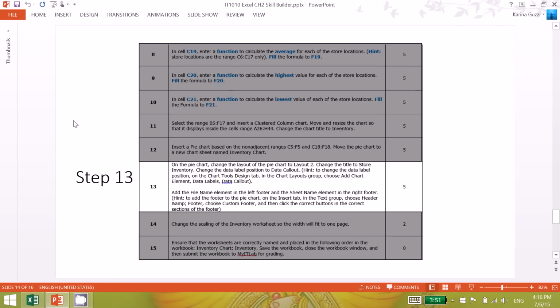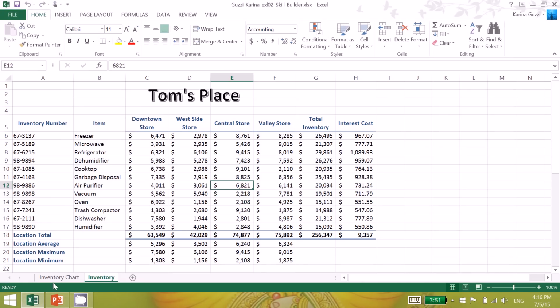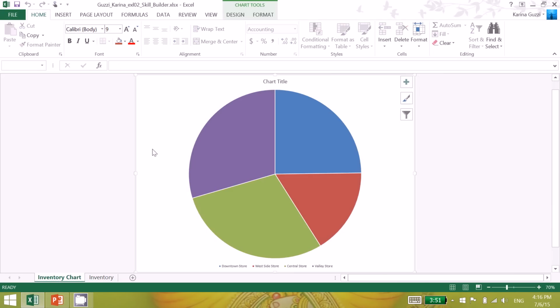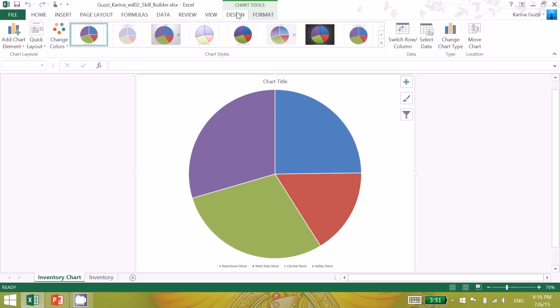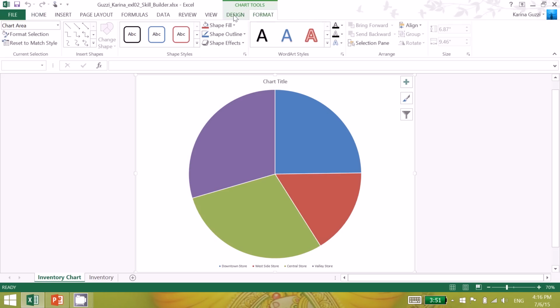Step 13. This has a lot of different parts to it, so we're going to go slow. So on the pie chart, change the layout of the pie to layout 2. So let's go back. There's our inventory chart pie. Notice how you now have 2 new tabs. One is design, one is format.